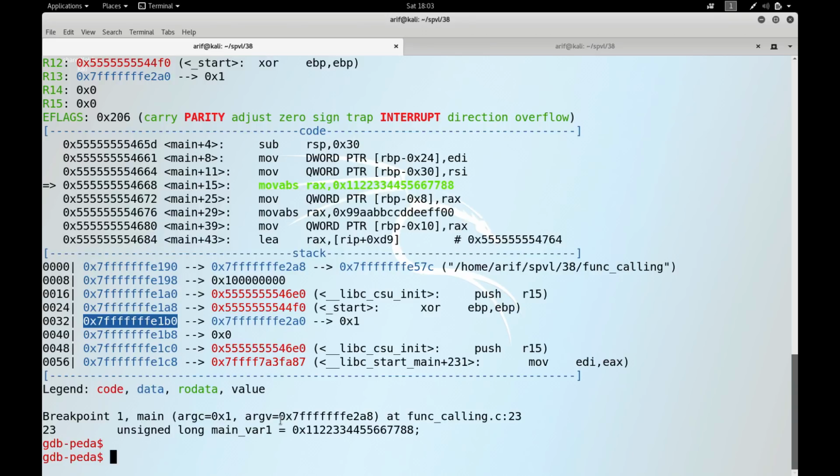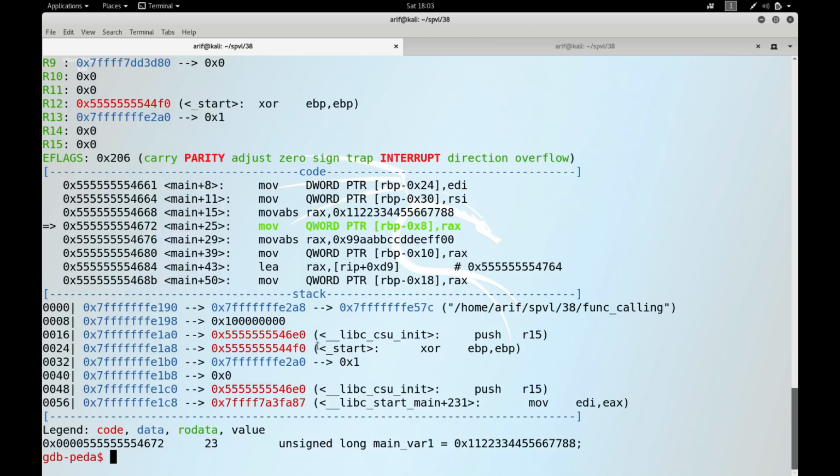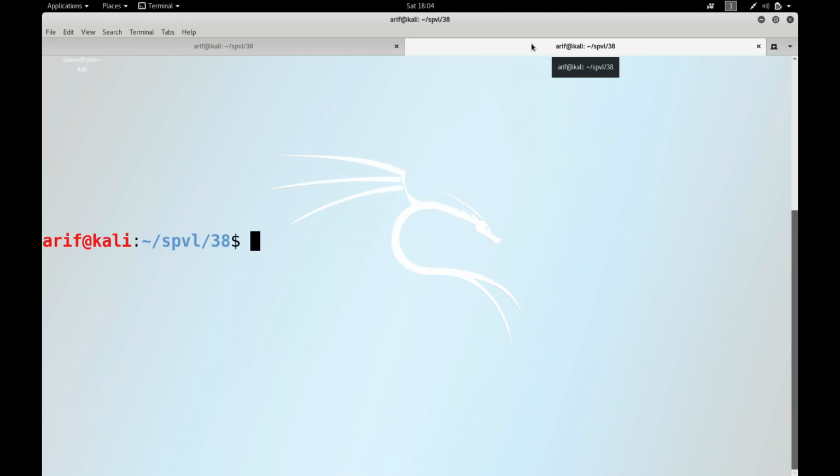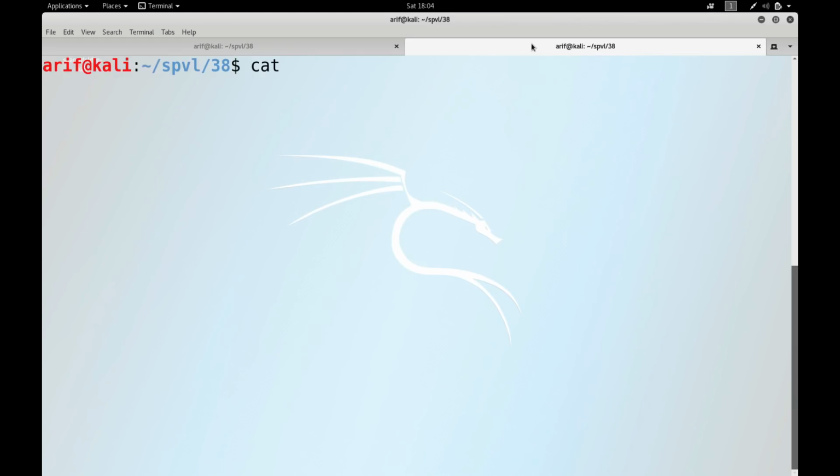Let us step into the assembly instructions one by one by pressing SI. You see right now I am on this instruction, and if I just press enter, I keep on moving ahead, and you see what is happening. Let me show you the code over here as well. Let me show you the code of this program, function calling.c.